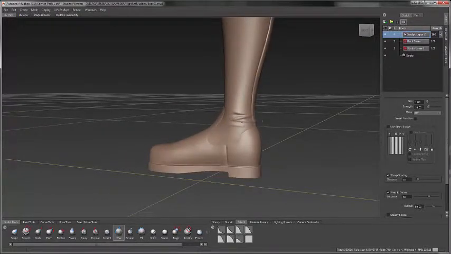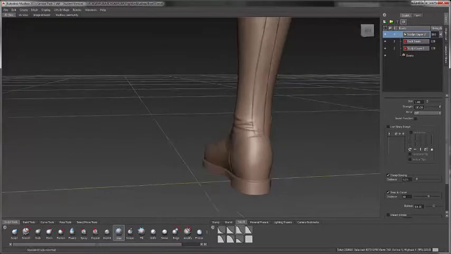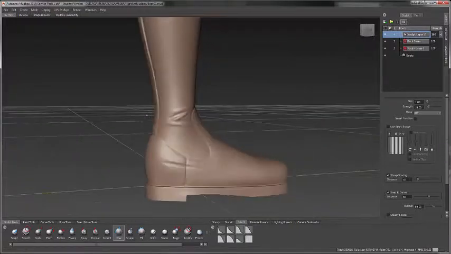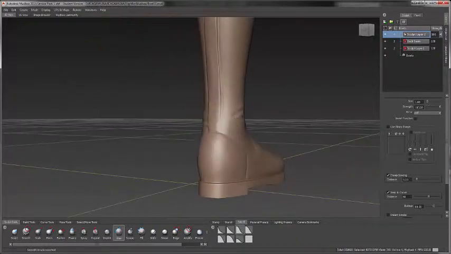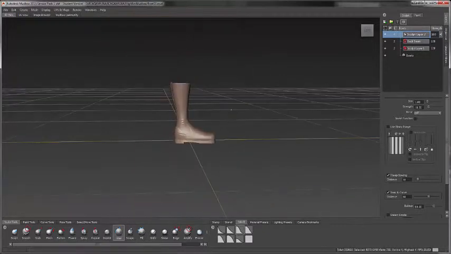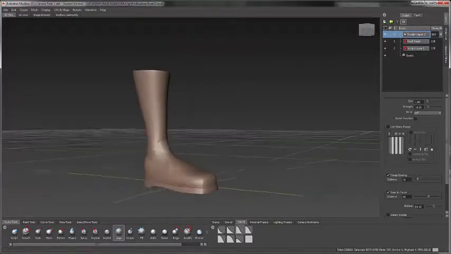Okay, so I'm not going to bother adding a grip to the bottom of the shoe. You can if you'd like. With the same method, you can try using the stencils or the stamp tools. But I think for now, this will be fine. Just smooth these out. Just having a look at it from a distance to see how it looks.